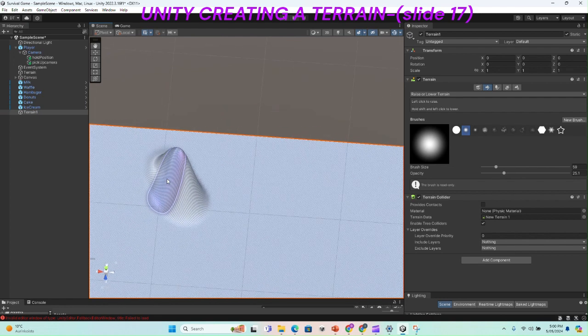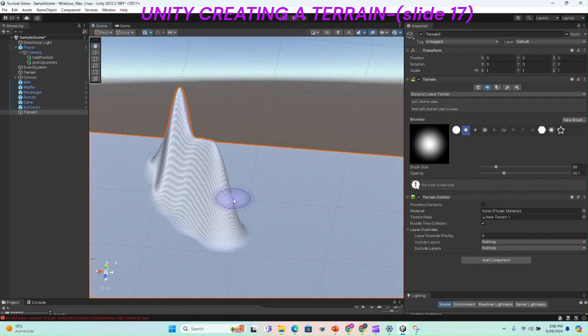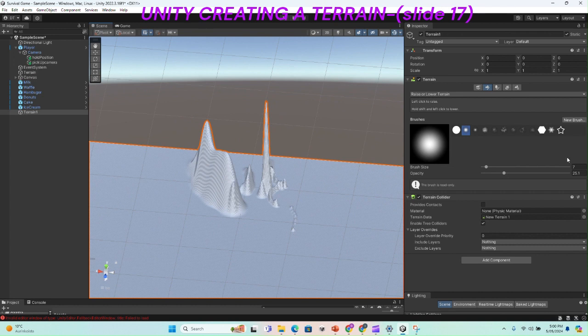For example, with different brushes, you can actually create things like mountains, and if you press Shift over here, you can also lower them. You can also change the brush sizes over here to create terrain and mountains and everything.